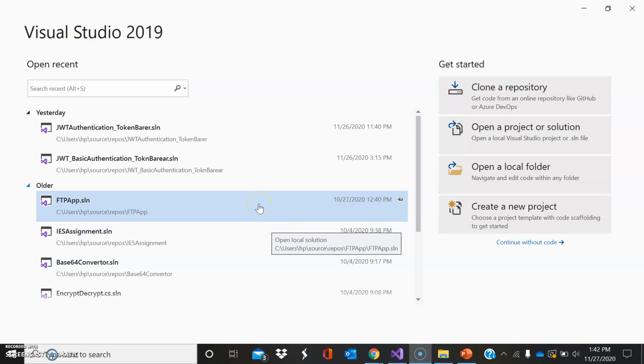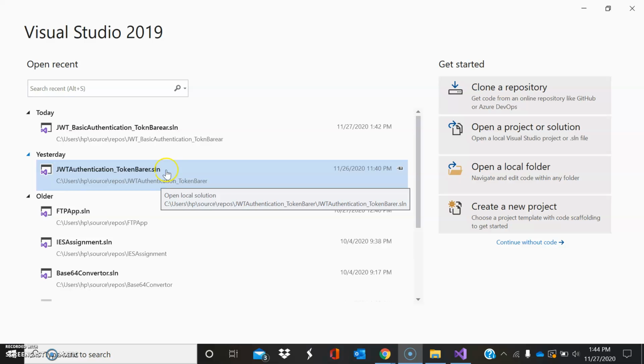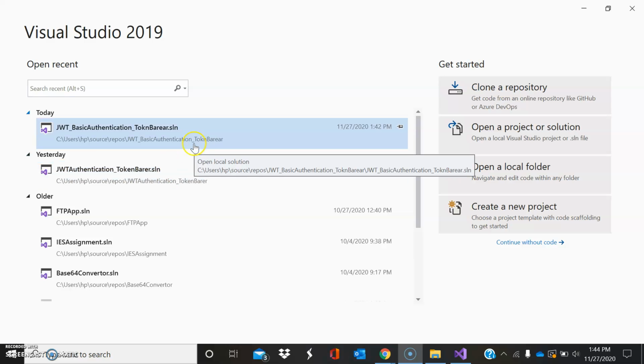This presentation has two parts. The first part is that we have to create a console application to build a JWT token with C Sharp. I've already done the process and I will explain it a little. So we will move on to the first part first, okay? That is the JWT token with C Sharp.